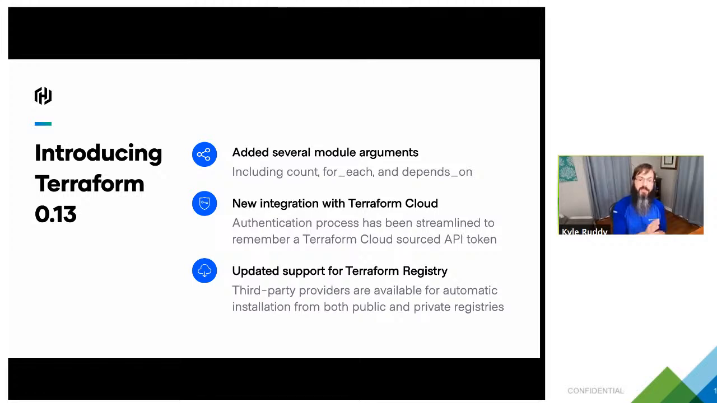And then lastly, some updated support for the Terraform registry. The Terraform registry is getting all kinds of new features. There are the HashiCorp providers that are out there, there are partner providers, and there are also some community providers that are out there. And Terraform 0.13 helps you really kind of be able to specify exactly which provider you're looking to use.